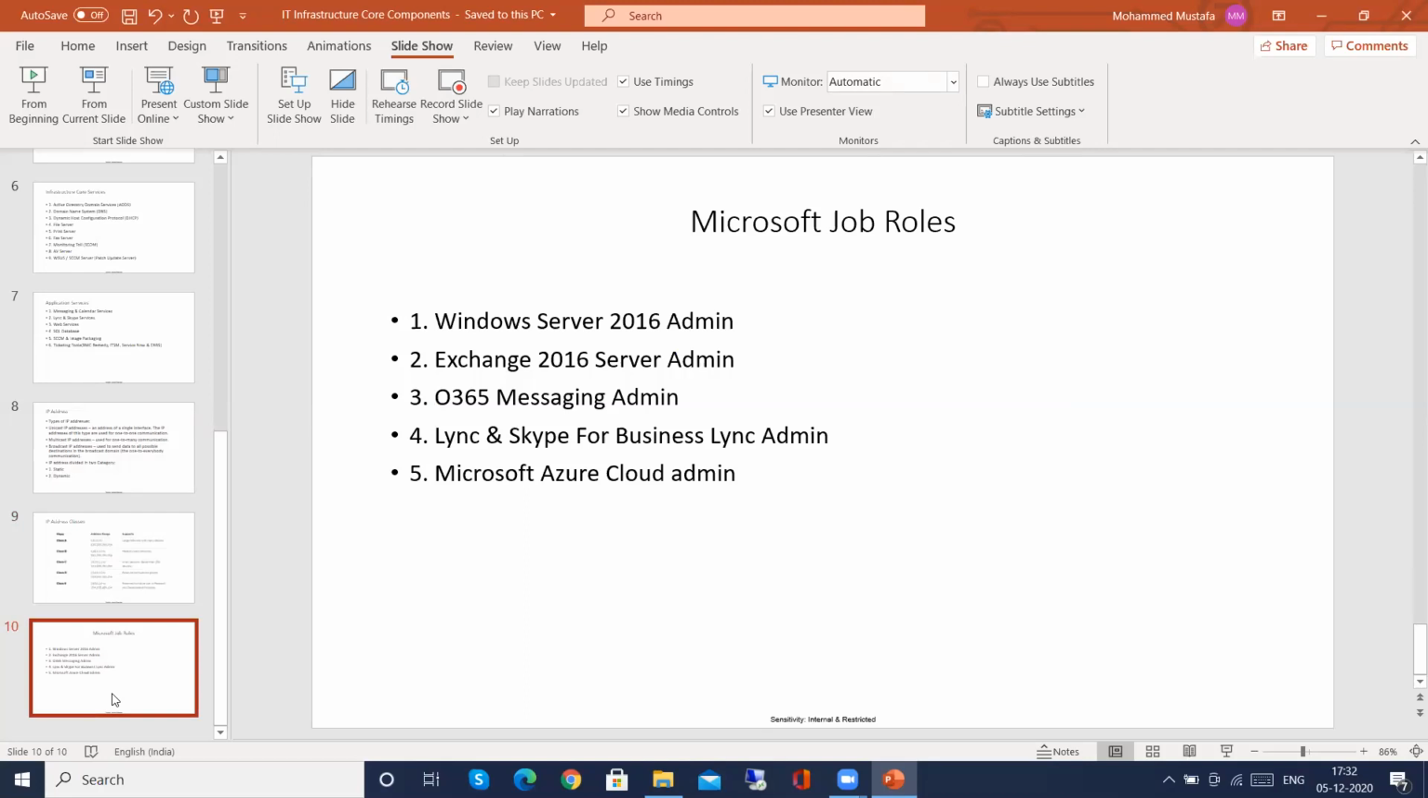The last slide is Microsoft job roles, right? So what all Microsoft roles you will get, like Windows Server 2016 admin, Exchange Server 2016 admin, Office 365 messaging admin, Lync and Skype for Business admin, and Microsoft Azure Cloud. So you will get such different jobs in the IT industry, right?